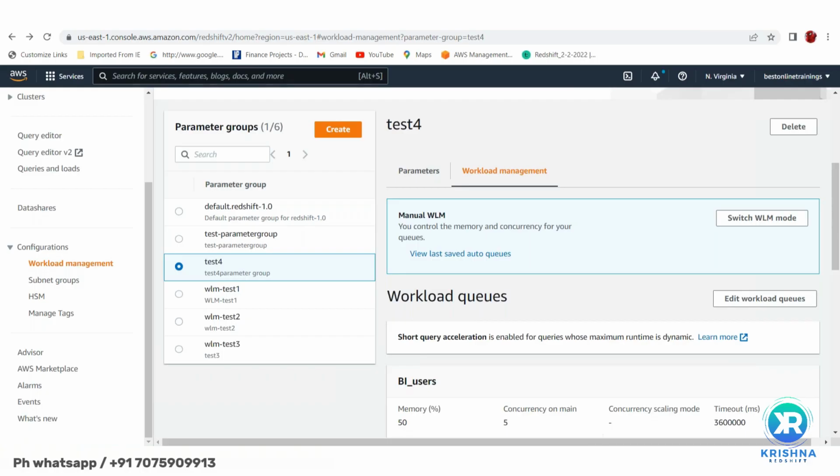Any questions? No, sir. So basically, workload management, manual and automatic. There are two options: manual or automatic workload management. Right. There are two things: auto WLM and manual WLM. We have created both auto and manual.